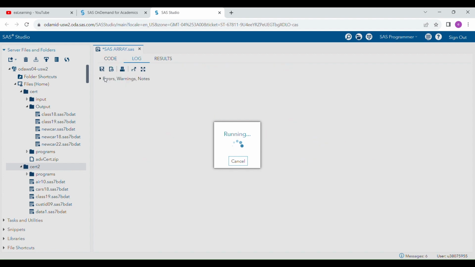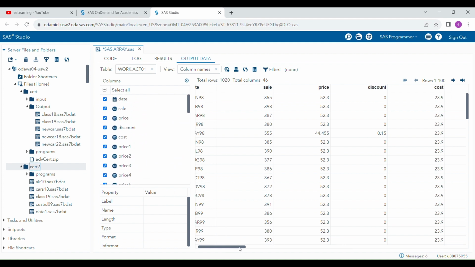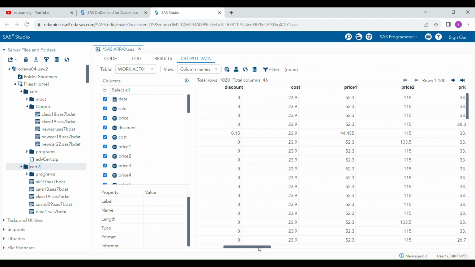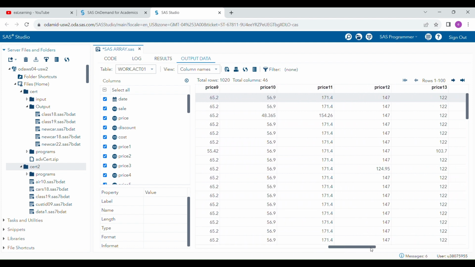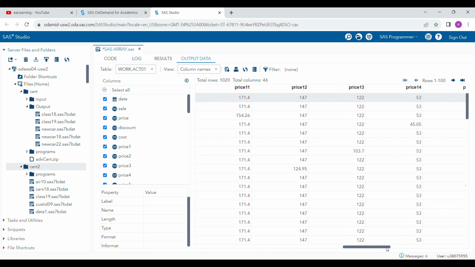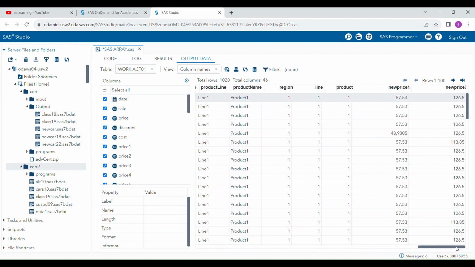So just run this program, and you will see that price 1 to 17 is the old price, and new price 1 to 17 is actually the new price, which is 10% higher. Just for reference, I will show you. For example, price 2 original is 115. So new price 2, let's check how much that is. The new price 2 is 126.5, which is 10% higher.